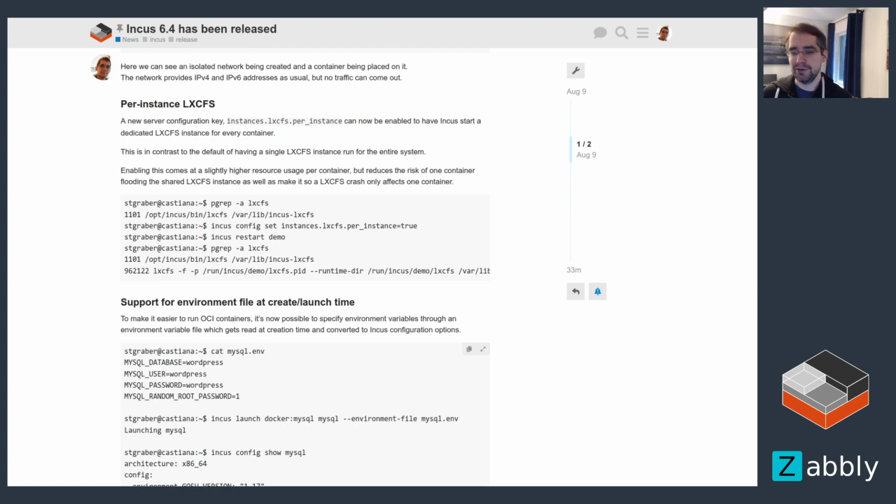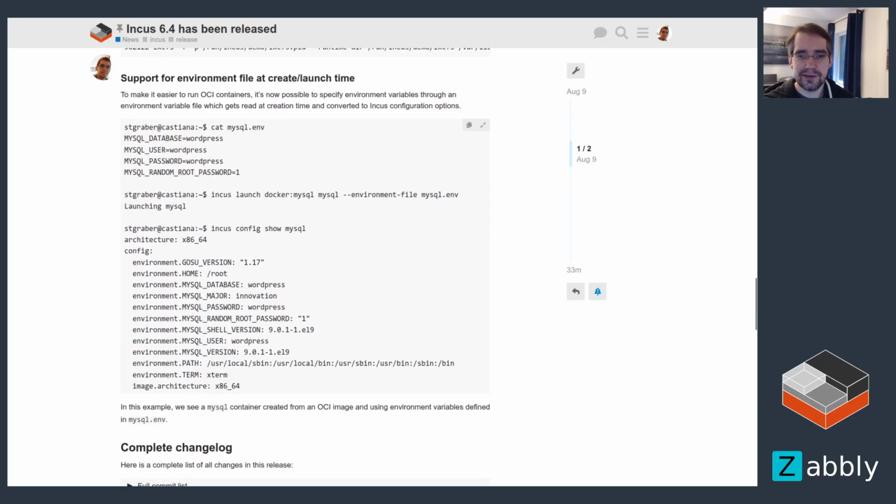So that's a pretty useful option to have. It definitely is a bit of a trade-off, so you have to figure out what's best for your environment. But you can set that configuration key, and then next time a container starts, it just ends up getting its own LXCFS instance.